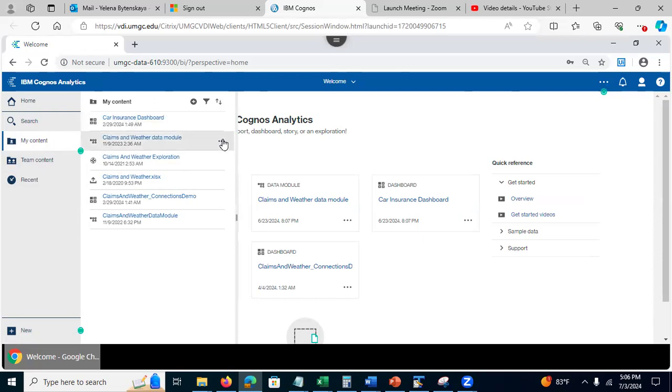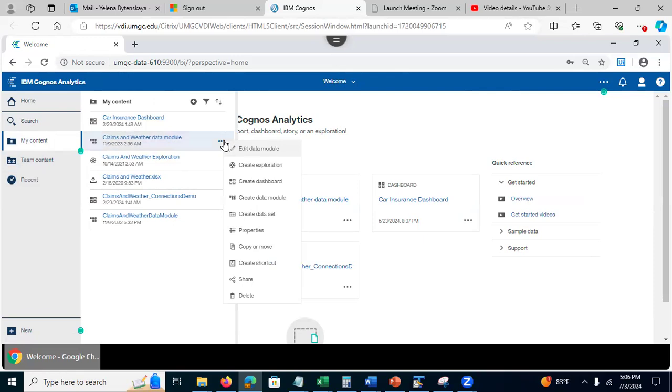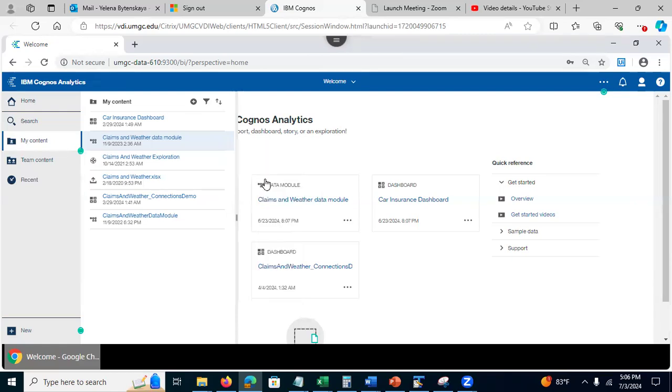So this is my claims and weather data module. What do I need to do? I click here. That opens up the context menu. And I'm going to say create data module. So automatically, I'm sorry, I'm going to say create dashboard, right? Create dashboard. Automatically, this data module will be used as a data source into my dashboard, right?